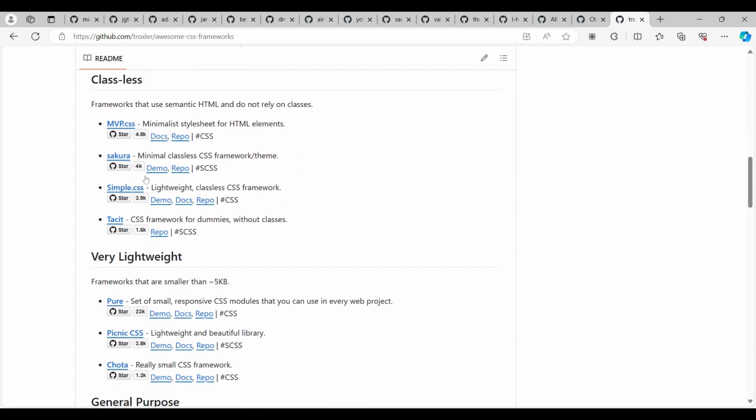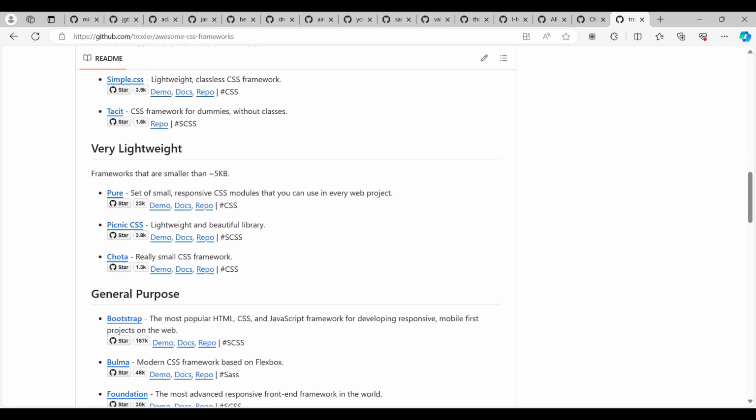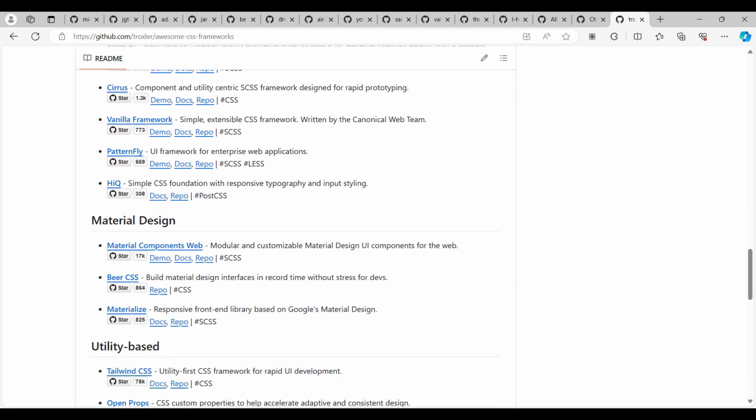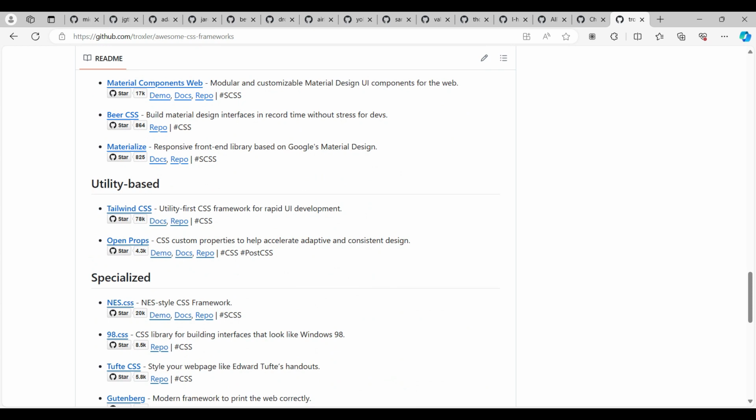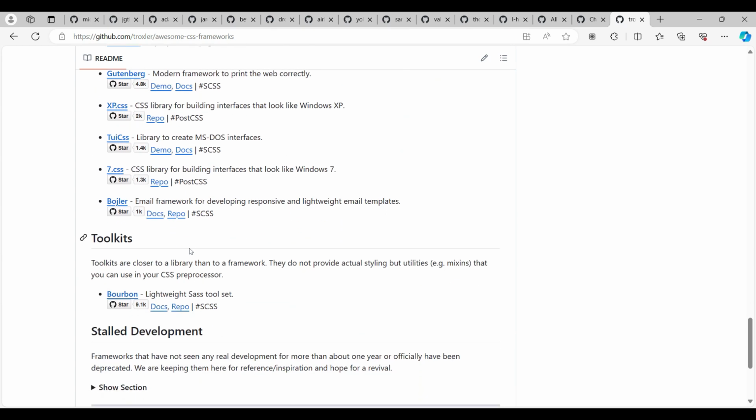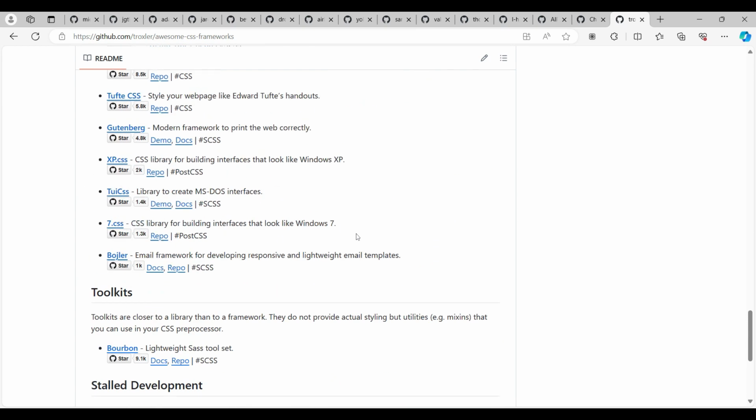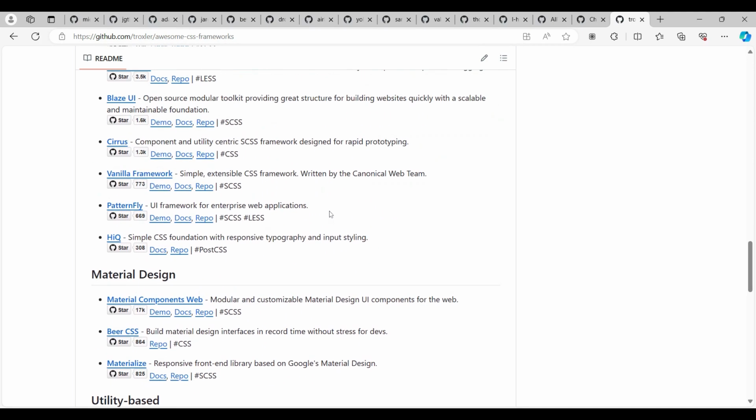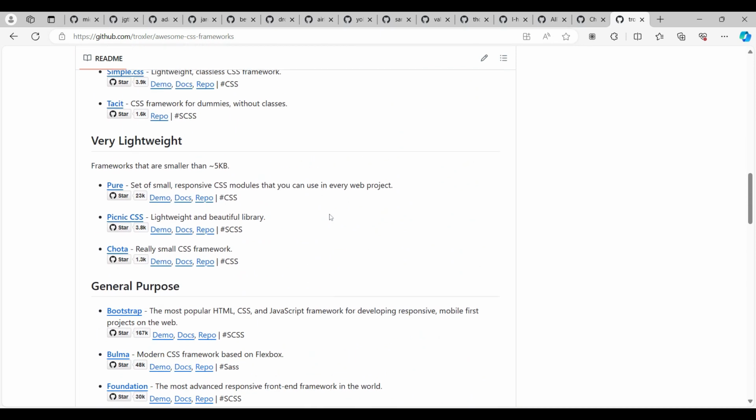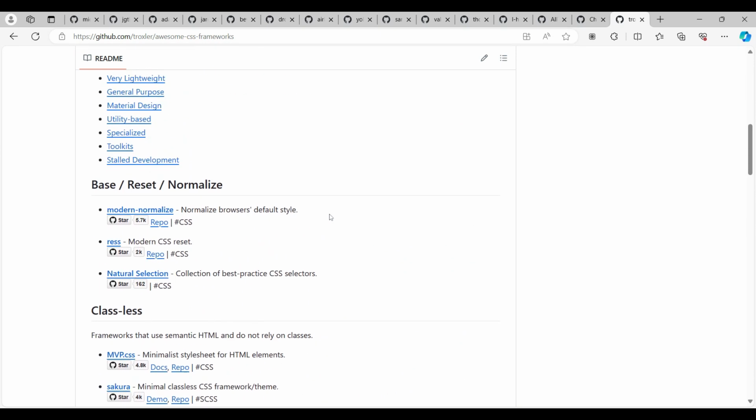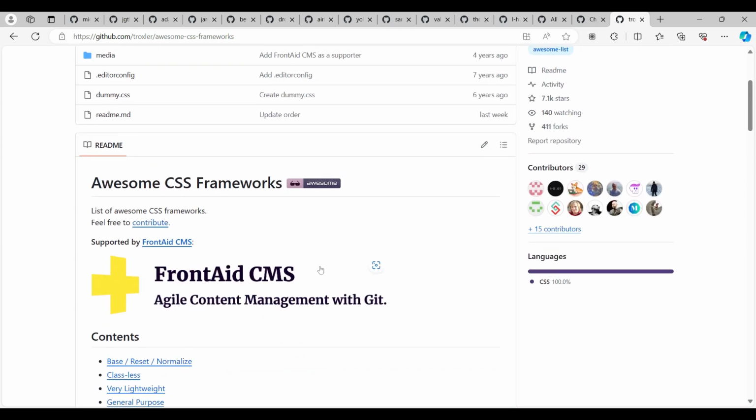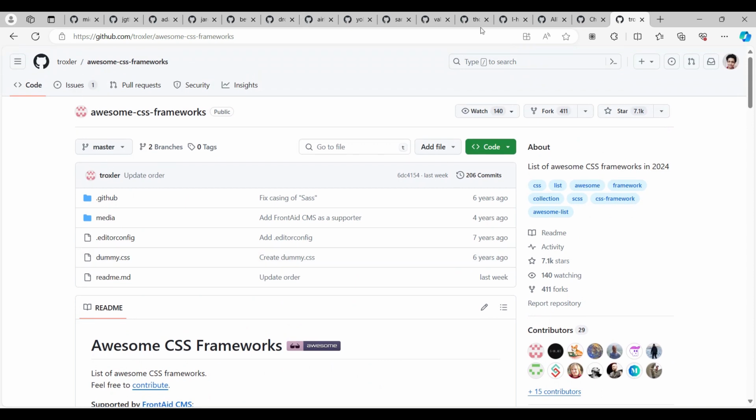Then classless, these are the frameworks. For very lightweight frameworks, these are the frameworks. General purpose frameworks, these are the frameworks. For material design, utility based, these are the frameworks. So all these things they have listed for different purposes. So you can follow these things also, spend some time in this GitHub repo, and use these frameworks for better CSS. And that's what I will say, spend some time on whatever I have shared.